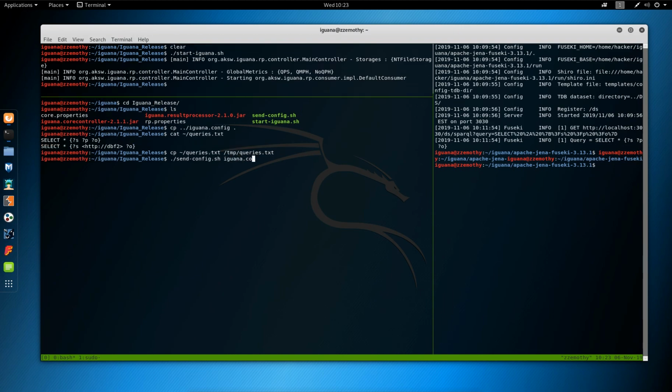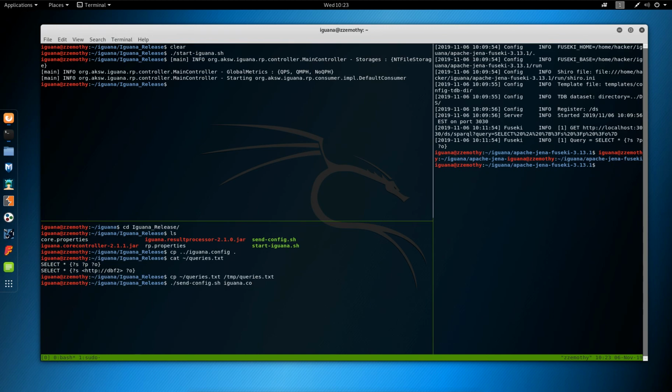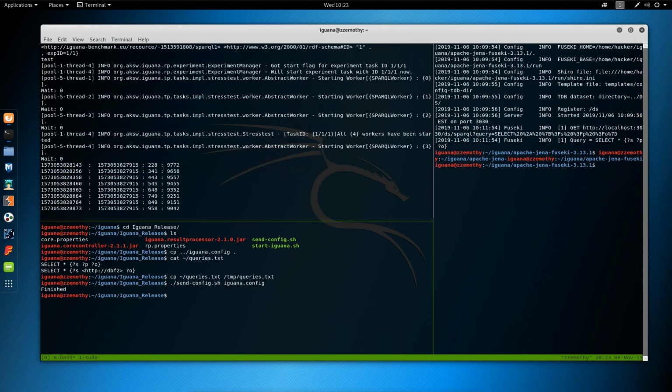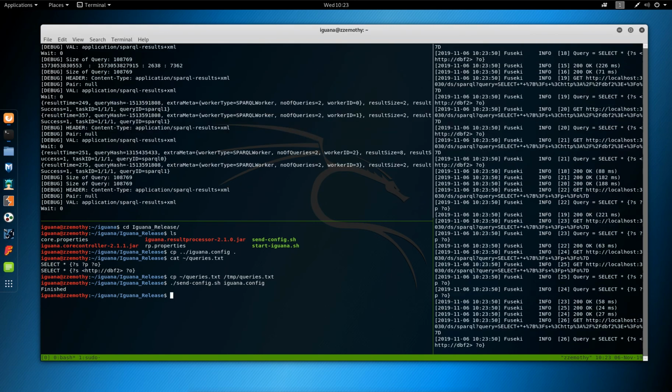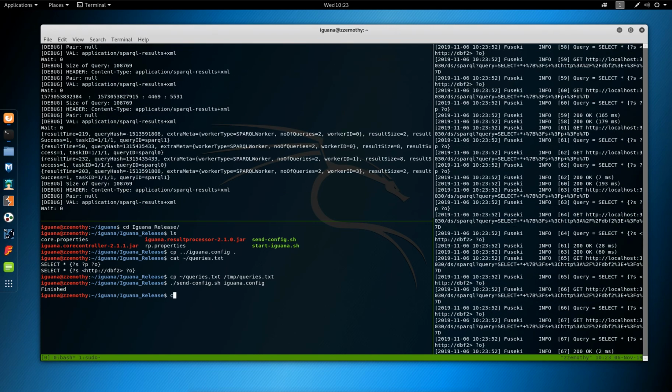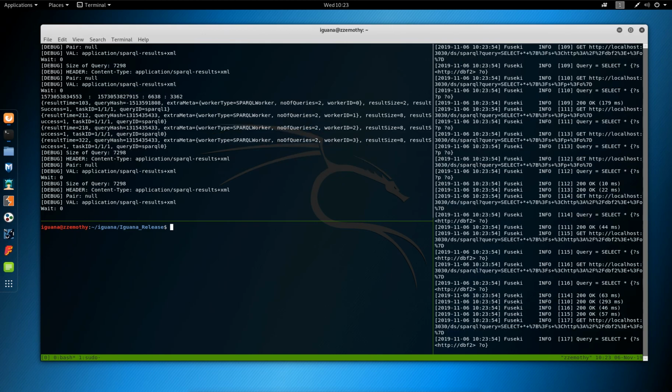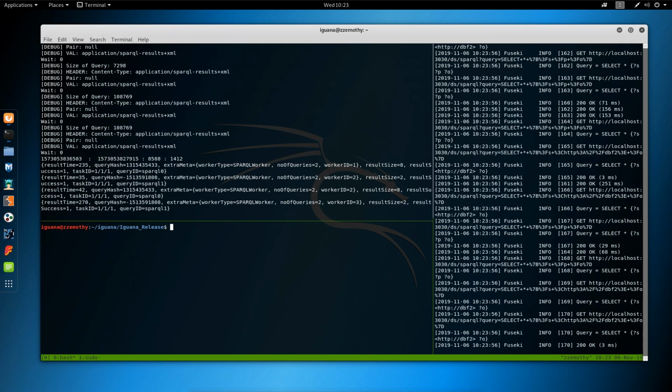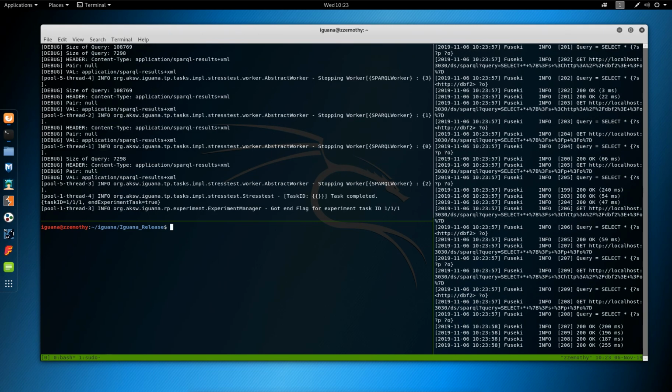And let's make this window a little bit smaller. Config. Finished, and it's starting. And great, it worked. Let's wait for the end results. 10 seconds, yeah. So what we have is this little number. It represents our experiment task ID.